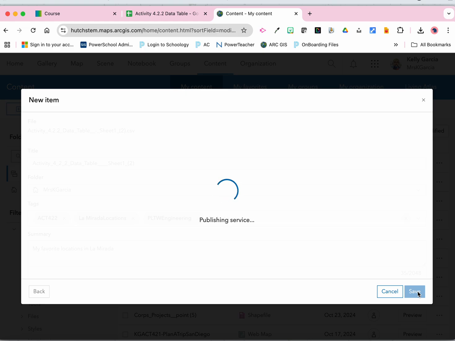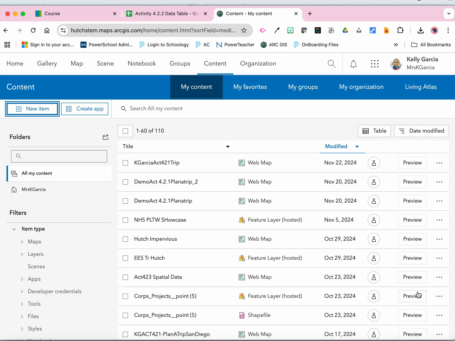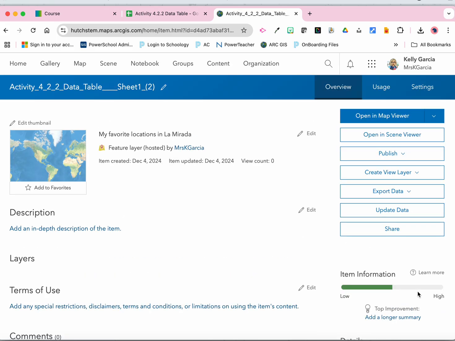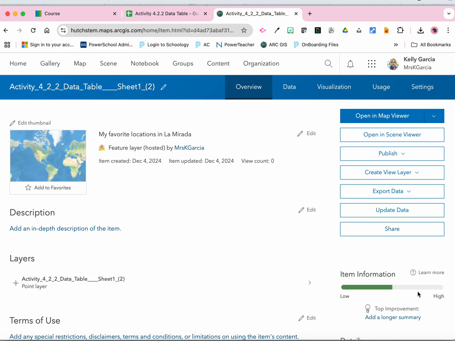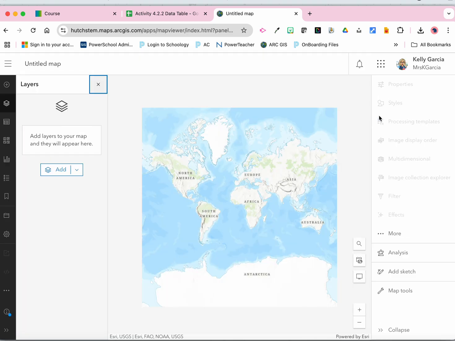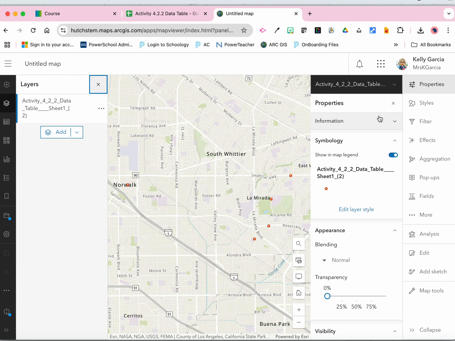So once I have all of these details saved, now it's going to go into a map. You can see here, now we see a map in our thumbnail right here, and it has the details, my favorite locations in La Mirada, and it's my account here. Now I'm going to go over here to open map viewer. I'm going to click on that, and I should be able to see the locations now here in my map, so we can see those here.